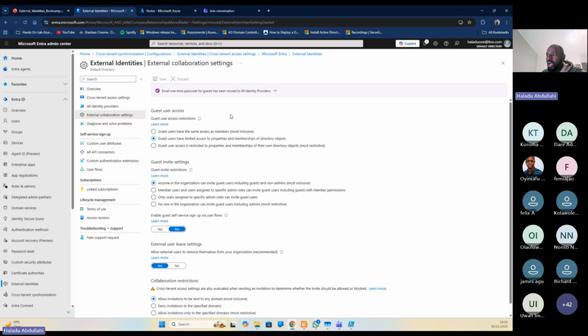Now, look at what we have by default. This is what we have by default. I didn't configure it myself. If you check your tenant, definitely that's what you also have. Now, the first one here is guest user access. What should my guest user that is invited to my tenant be able to do? So let's see what restriction I'm putting for that guest user.